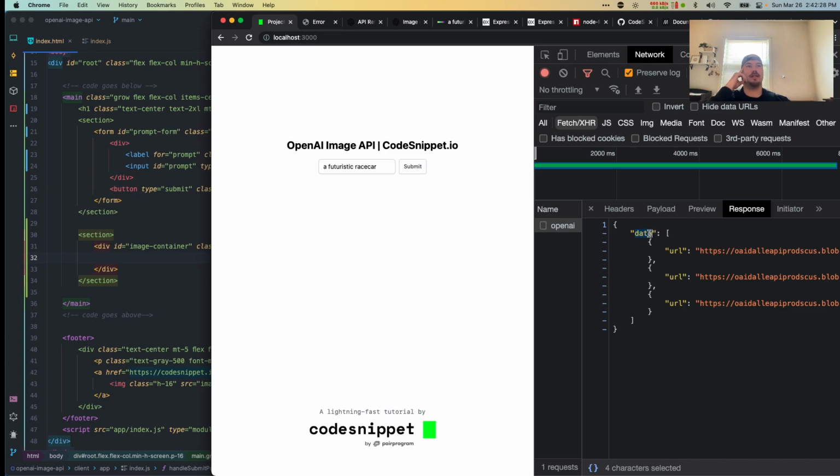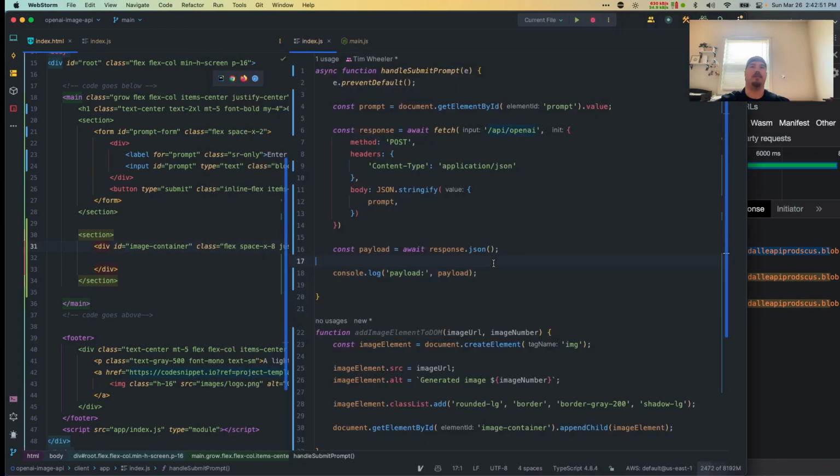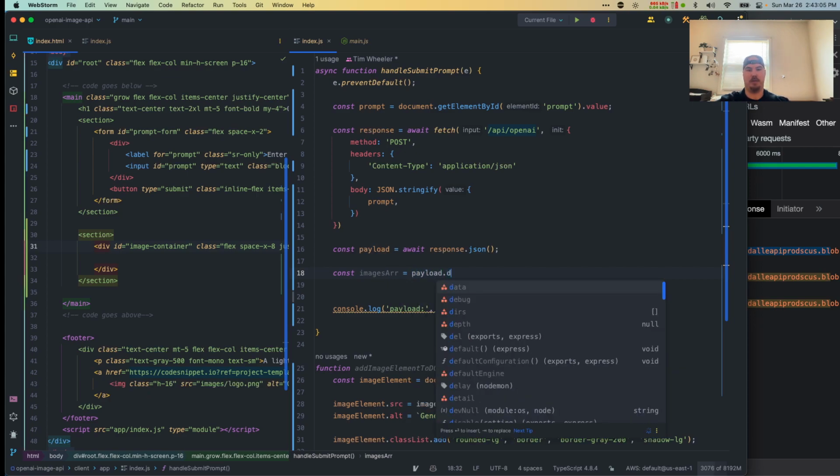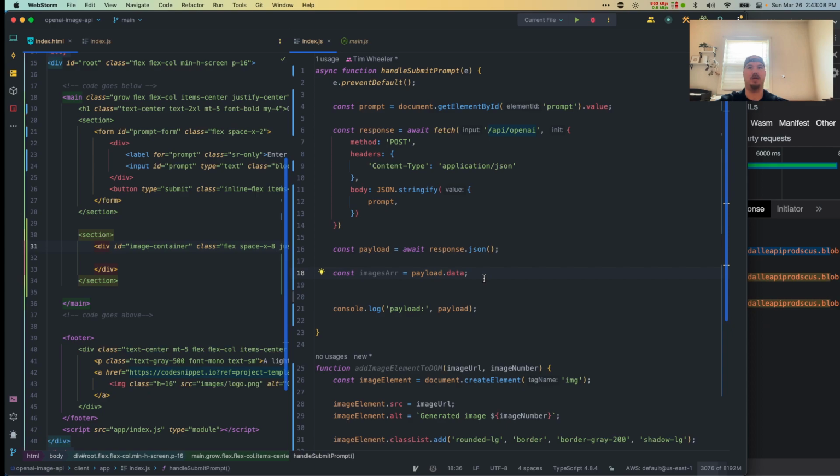So we have to basically latch onto this data key, iterate through one by one every object in this array, and then extract the URL property, URL key on these objects, and then pass that into this function that we just created. So how can we do that? Okay, so we know that the array, so const images array, let's name that something descriptive, is going to be equal to payload.data.